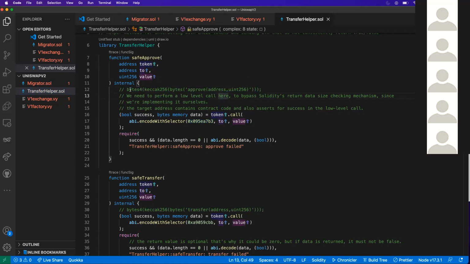So it's translated into the approve function. And the reason why is because it's bypassing the Solidity checking mechanism, because we are implementing it ourselves. We are not using the token's transferFrom function or approve function in this case.